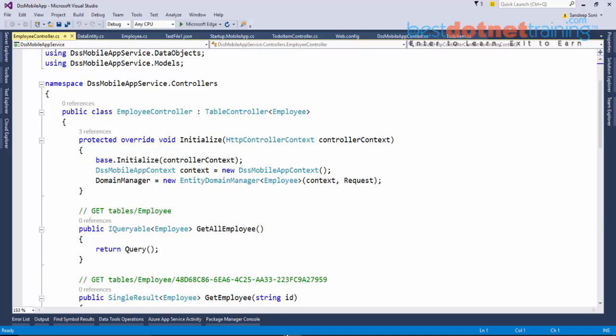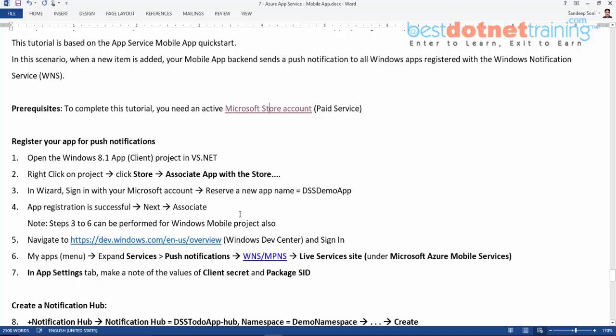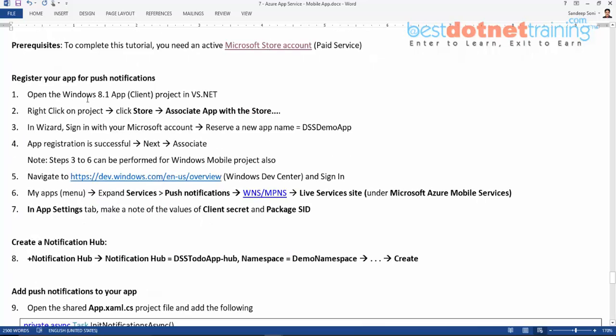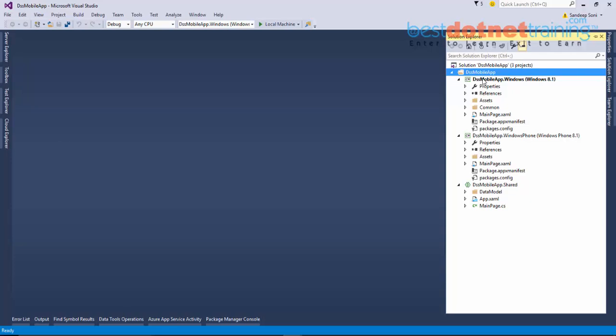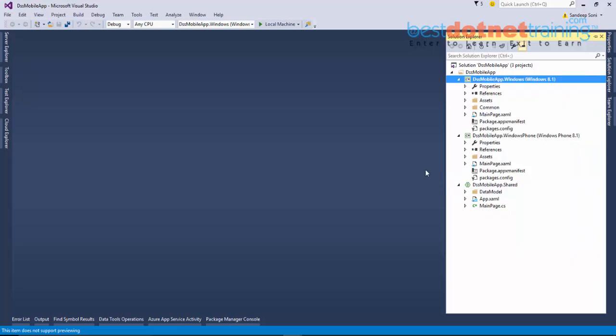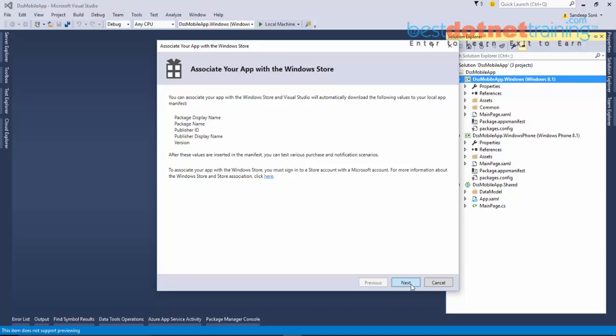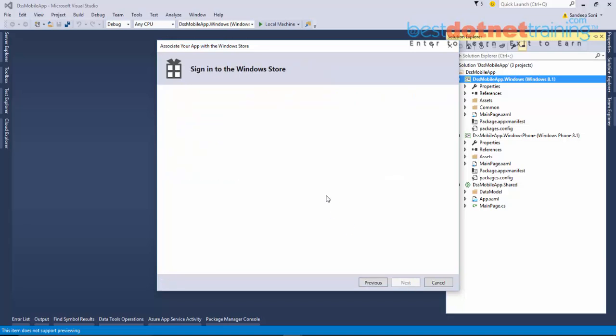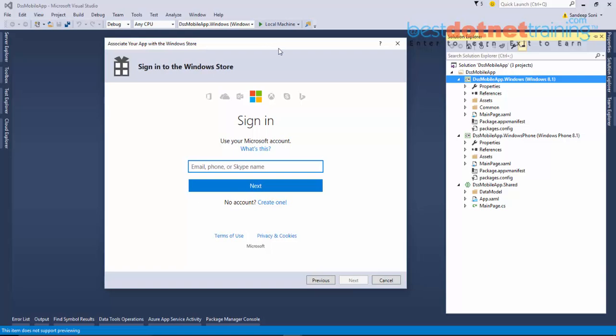So once we have this project, we will have to now register our Windows client application with the store. So for this, go to the client project, right click on the Windows application, Store, Associate App with Store, click on that. And here we have to provide the store application name with which we want to associate. So I'll provide my credentials with which I have an account and log in.